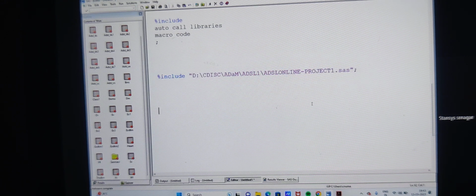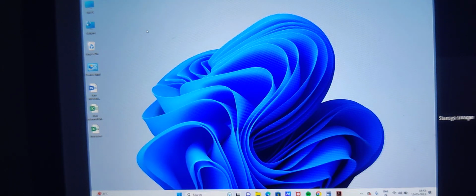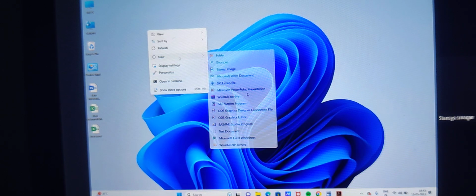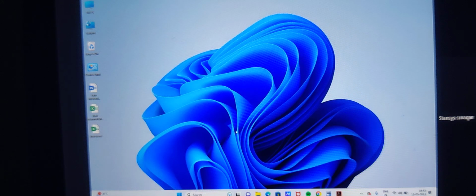And by the way, when writing the path, what type of file must it be? What is this file, by the way? It is a .sas file, a SAS code. Now I'll go on my desktop and create a new text document, and I'm giving it a name, for example, SAS code.